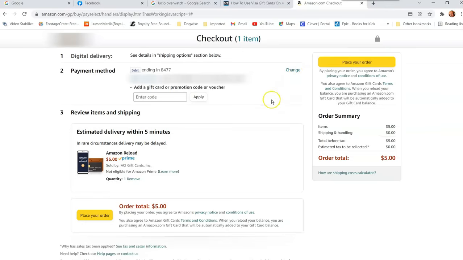Now, sometimes on the next screen it might pop up and ask you for a billing address. The billing address you're going to use is your home address. Your normal billing address is what you're going to use for a Visa gift card or any Mastercard gift card or whatever it is. So if it asks you for your billing address, just put in your main address. Once it does that, it's all ready to go and we're going to place our order.